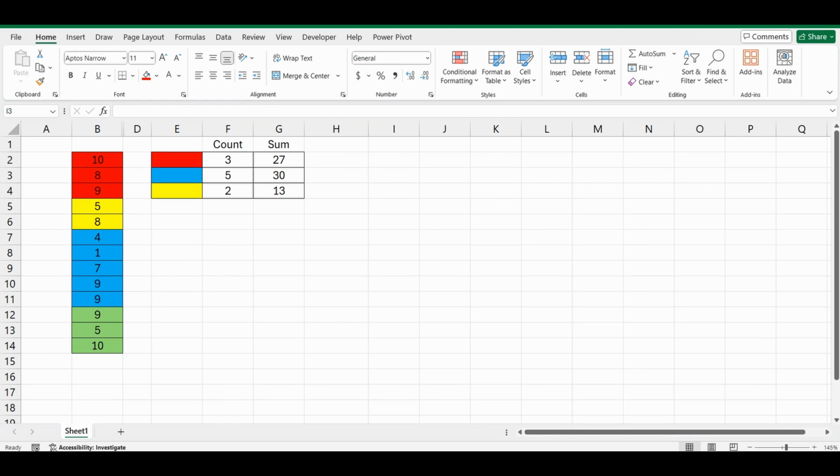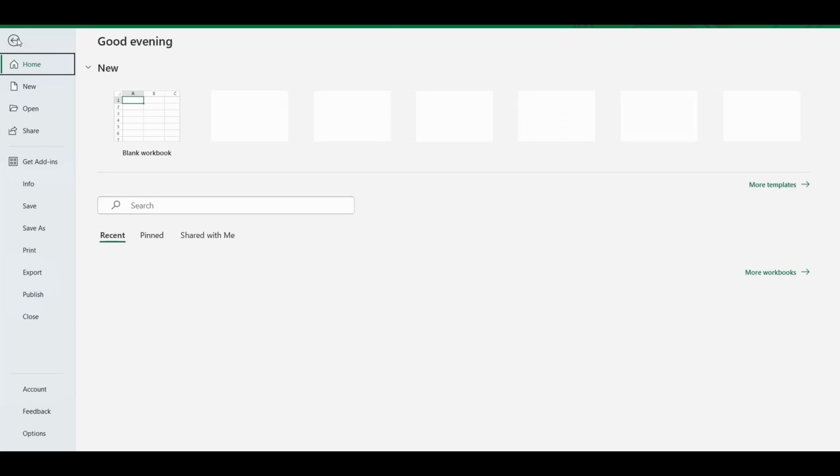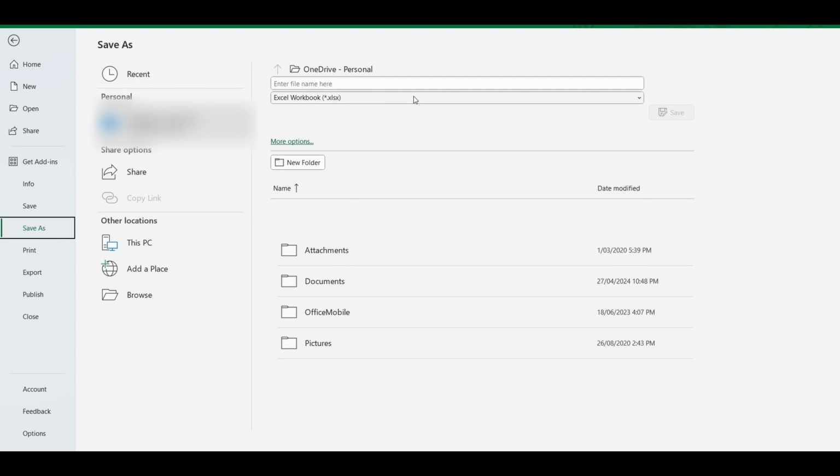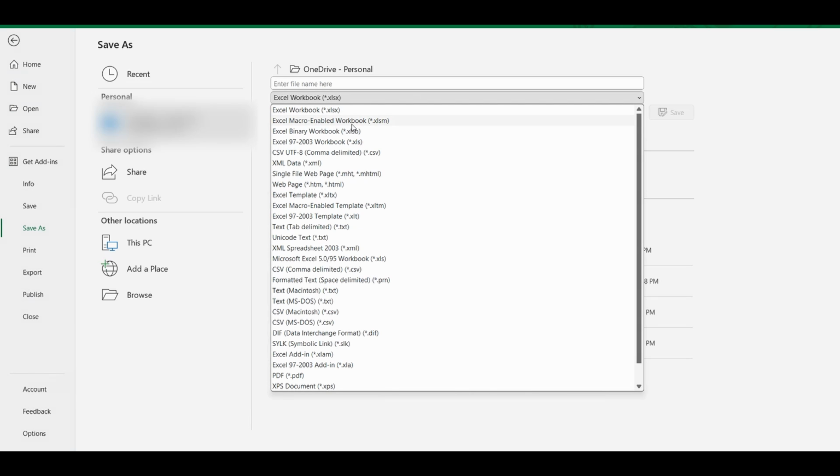And one last thing you've just got to remember is when you do save this file, you've got to save it as an Excel macro enabled workbook. Not just your regular XLSX ending, but the XLSM. Because whenever you use Visual Basic, you've just got to make sure that you save the macros and allow this Visual Basic to work. And this only happens when you save it as an Excel macro enabled workbook.